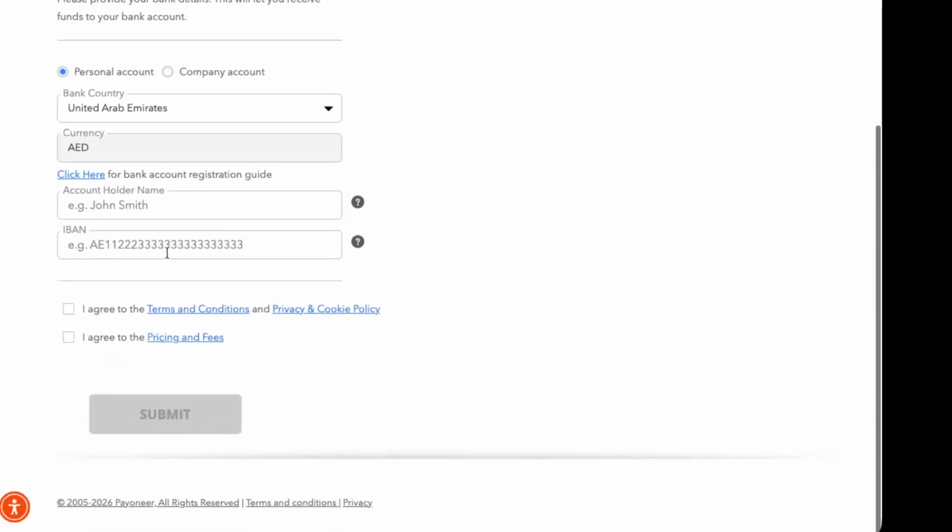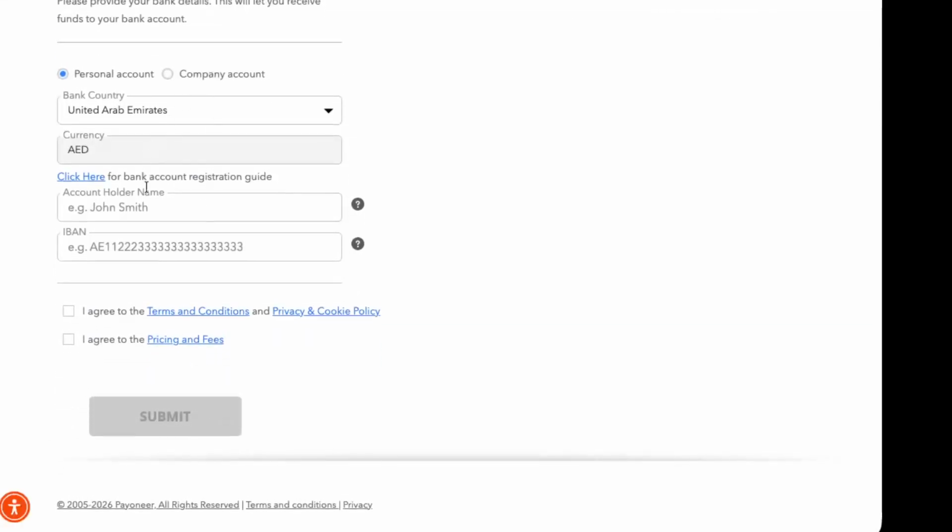Finally, you'll be asked for your bank details. Add your bank country, the currency you want to be paid in, the account holder name, and your IBAN or bank account information. Review the terms, confirm everything is correct, then click Submit. Once that's done, your payout method is set up and your Patreon earnings will be sent to your chosen account.